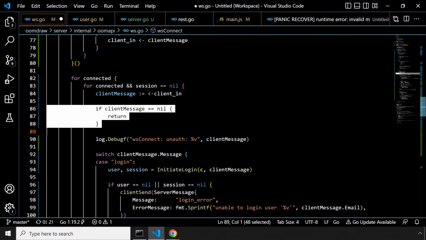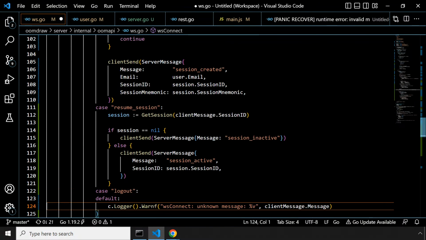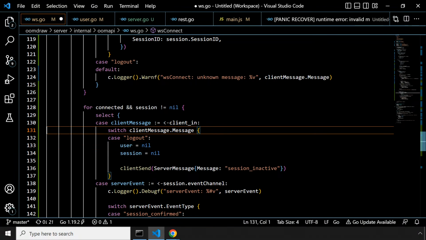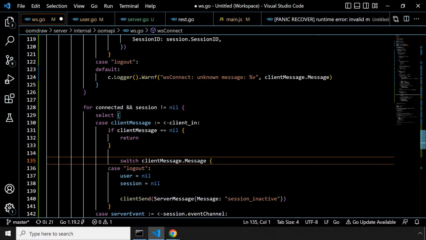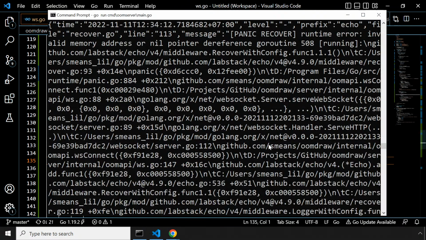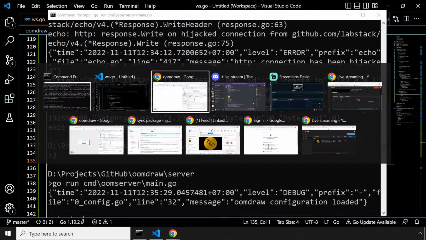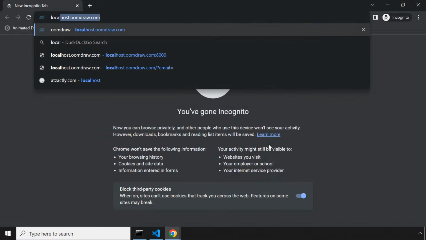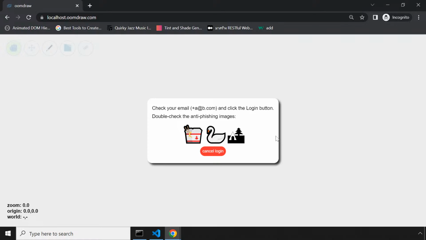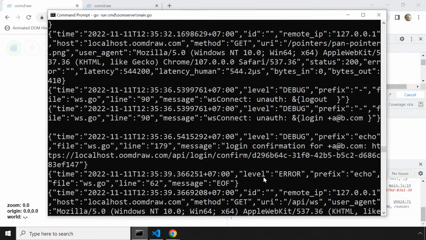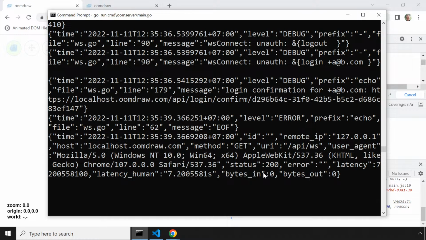All right. Client message is nil. Abort. I think we got to do the same thing down here. If client message is nil, abort. Yep. All right. So now let's verify that it's fixed. Okay, now before, when I closed this browser, I got a panic, but now, no panic. Nice. Okay, cool.